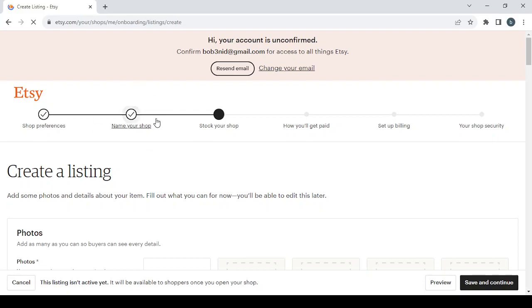Then comes naming your shop. Then you stock your shop. Then you choose how you'll get paid. You set up the billing or the payment processors. Then you end with the shop security. So let's start from the first step, which is the shop preferences.